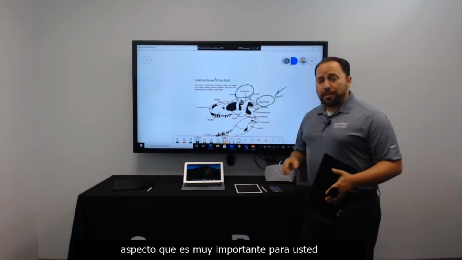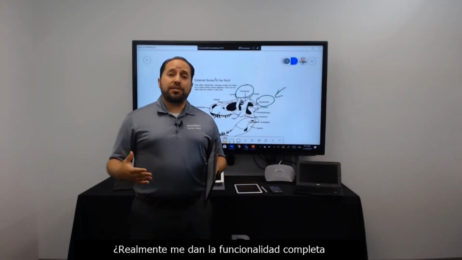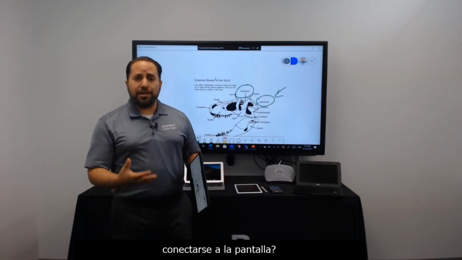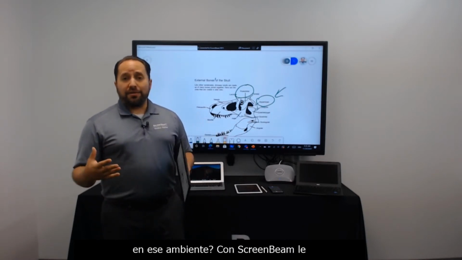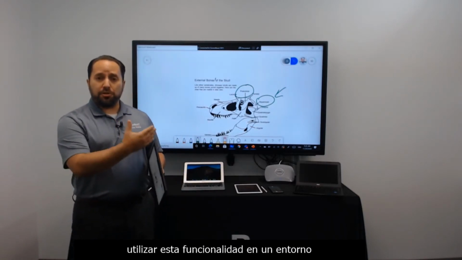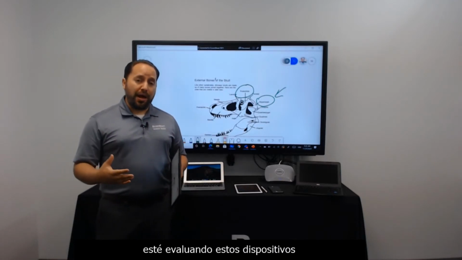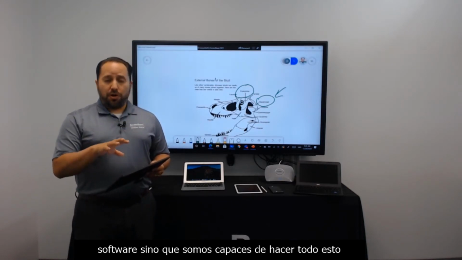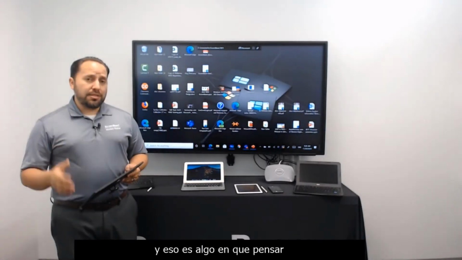And that's one thing that's really important to you when you're looking at solutions that offer wireless display is, do they still give me the full classroom functionality, or do I have to buy an extra computer to connect to the screen? Do I still have the full functionality of my touchscreens in that environment? And we give you the best experience, hands down. No one does this better than ScreenBeam to be able to use this in a wireless environment if you're using touchscreens. And so think about that as you're evaluating these devices moving forward. We're not doing this with software. We're being able to do this all inside of a native connection with Windows. And so that's something to think about as you move forward.